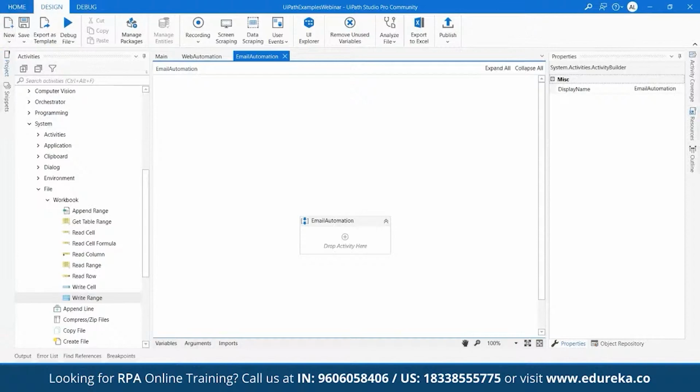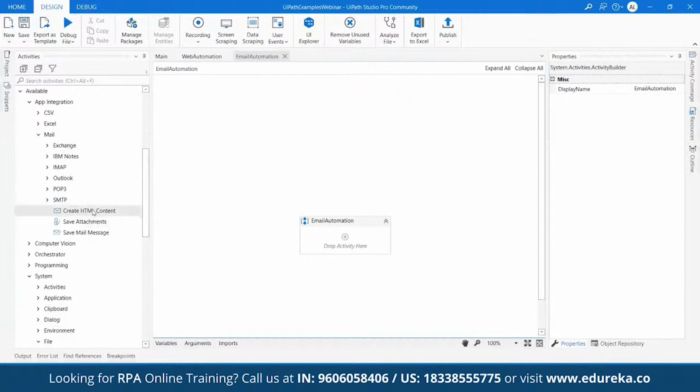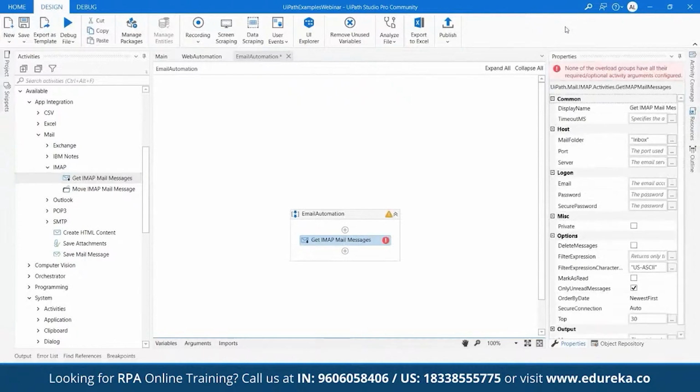Here I'll use one activity to read email, and that is under app integration. I have mail, and under mail I'll use the IMAP activity. The IMAP activity is used to read the email. For that activity I have to do the configurations. So what are the configurations? I'll set the port to 993.